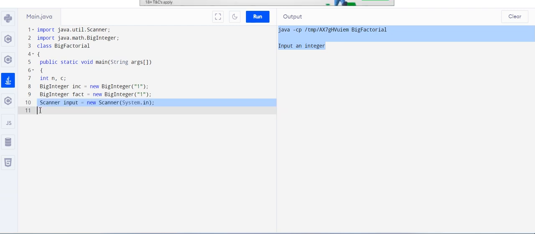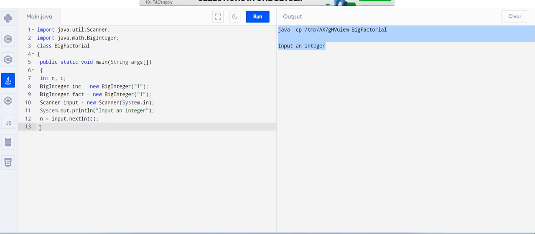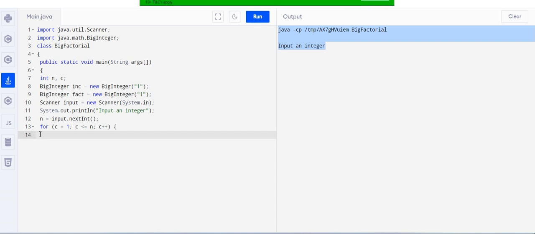So after that we take our input with the help of a scanner, and we simply put one message for the user to see: please input an integer. And after that we take that input and store it with the help of the scanner function. And if we get the number, then we make a loop for that, and the loop runs starting from 1 to n, whatever number we take.